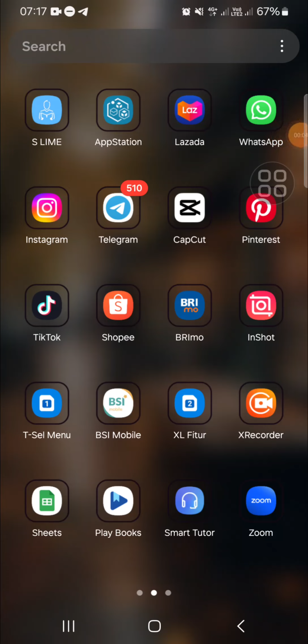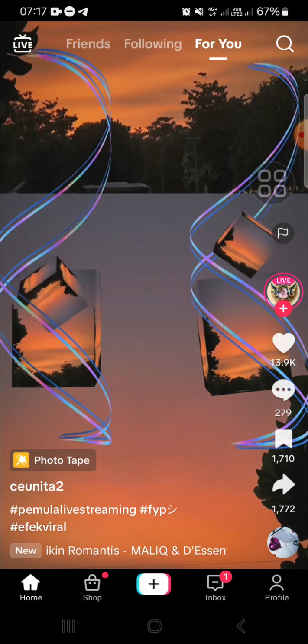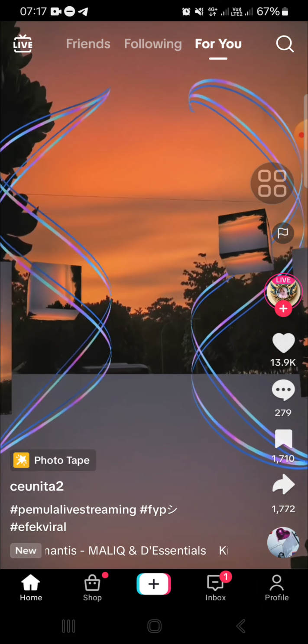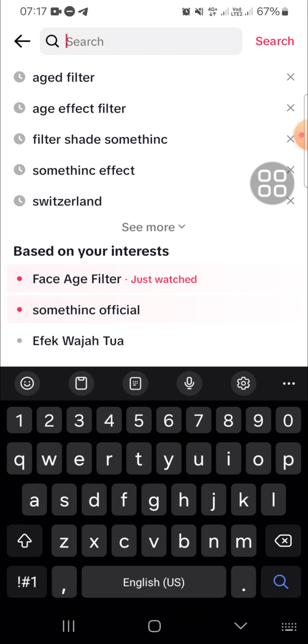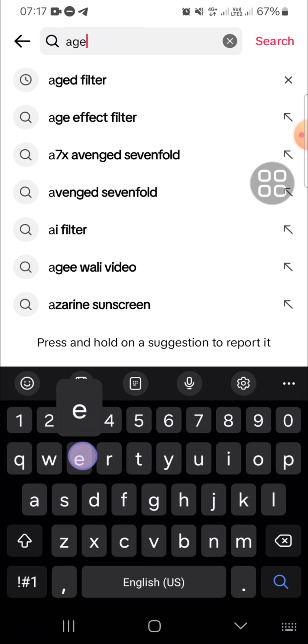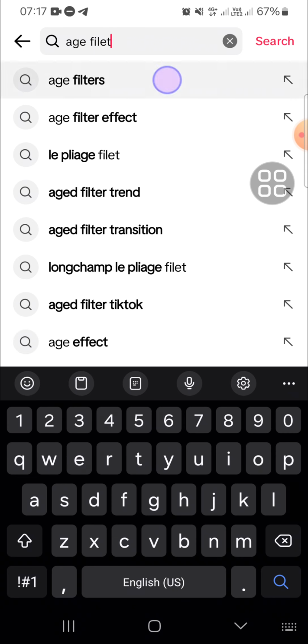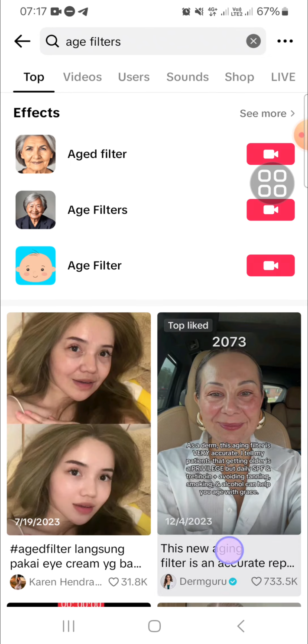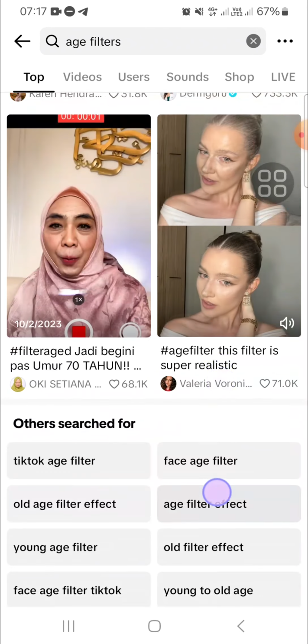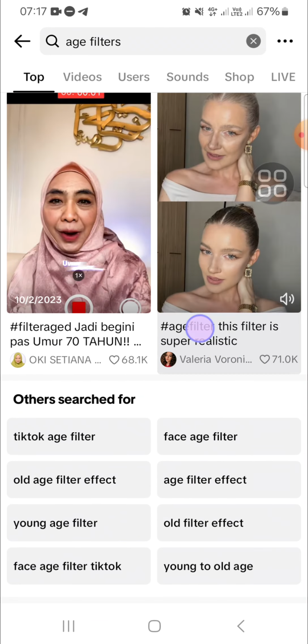In today's video, I'm gonna show you how to use or save TikTok effect from other people's video. Alright guys, first of all, let's just open up our TikTok application on our phone. And here I'm going to search for an effect. We can click on the search button and I'm going to search age folder or age effect. Okay, and here are some results and I'm going to select one of them.